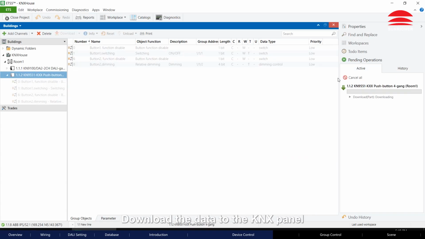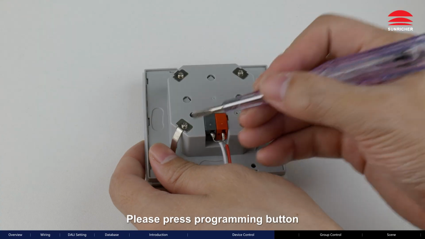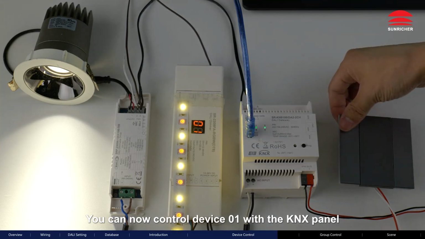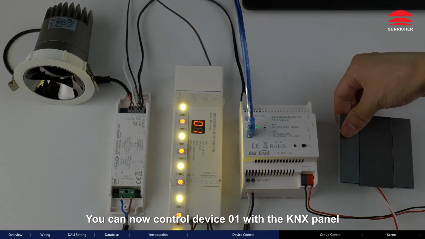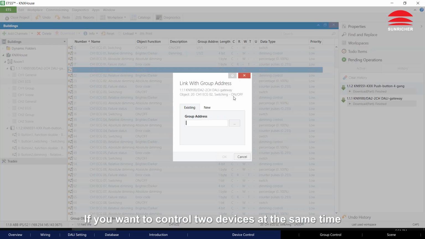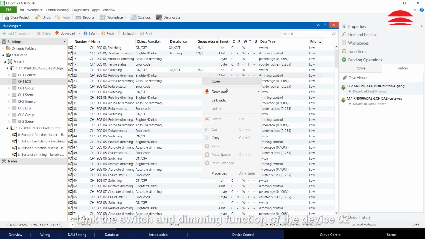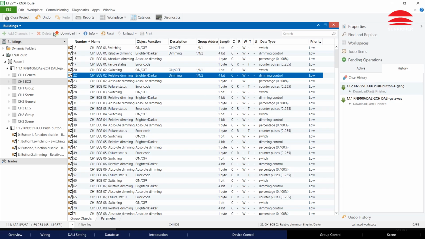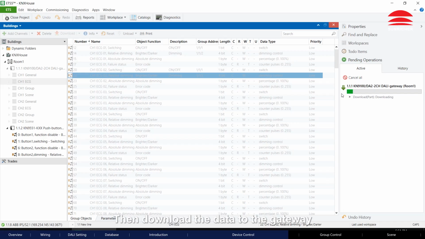Download the data to the KNX panel. Please press programming button. Done. You can now control device 01 with the KNX panel. If you want to control two devices at the same time, link the switching and dimming function of device 02. Then download the data to the gateway.